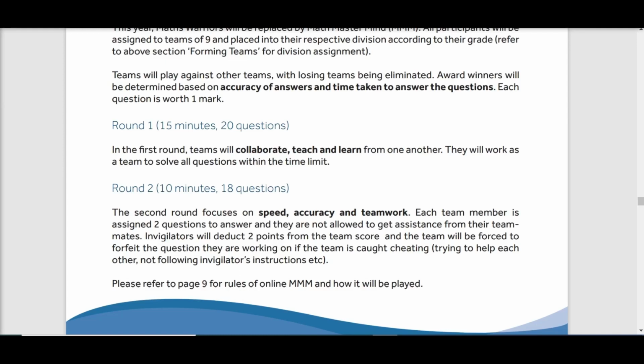However, here, each student will be assigned to 2 questions to answer individually. Team members are not allowed to help each other. Backtracking of questions is not allowed as well. For example, if one member decides to skip the question, nobody else can go back to the question to help answer it. 2 points will be deducted every time members are caught helping each other. The invigilators will monitor the whole process.